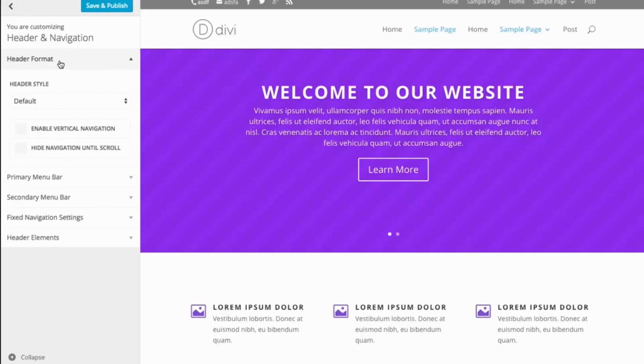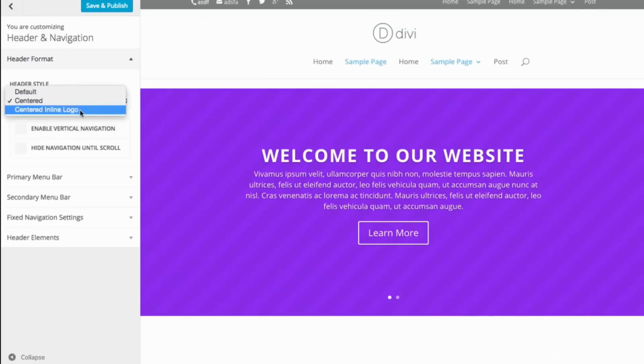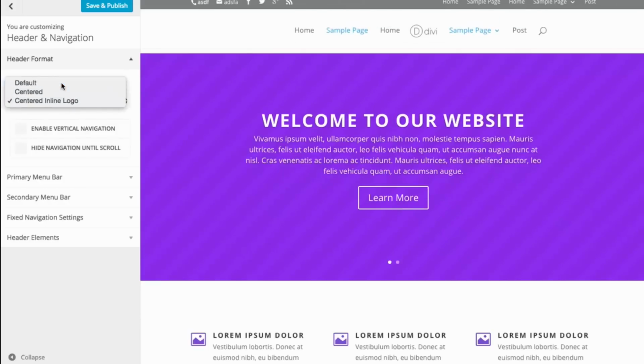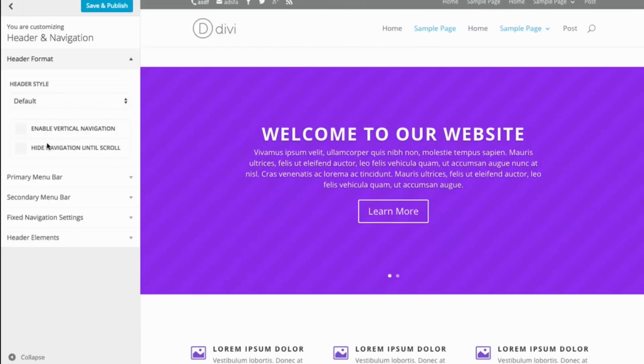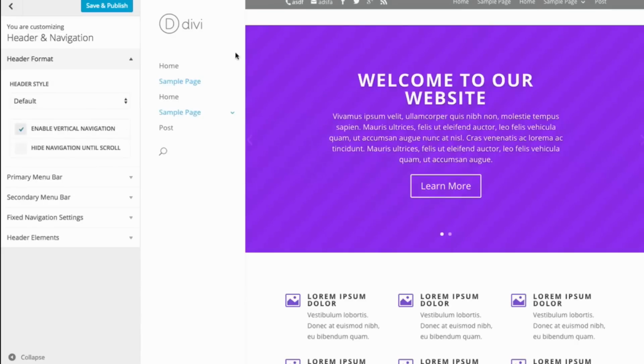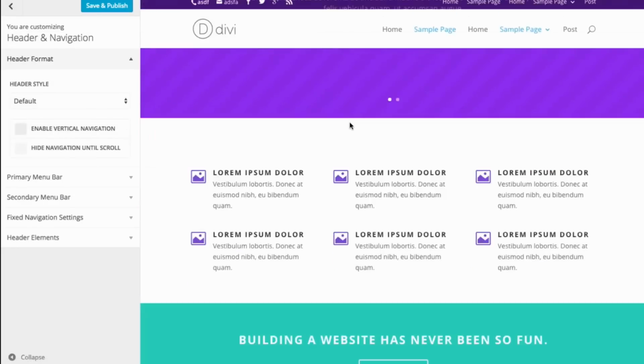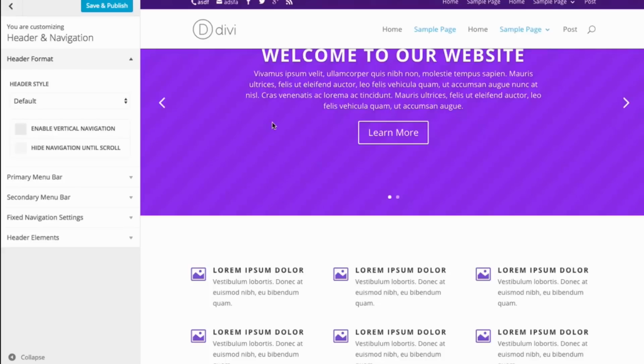There's a header format box, which adjusts the overall layout of the header. You can switch between vertical navigation and horizontal navigation. You can choose to hide your navigation until the user scrolls. And you can choose between different header styles. So we have centered inline logo, and we have the default layout. And then we have vertical navigation, as I said, which places the navigation on the left, or you can go back to the standard horizontal one.